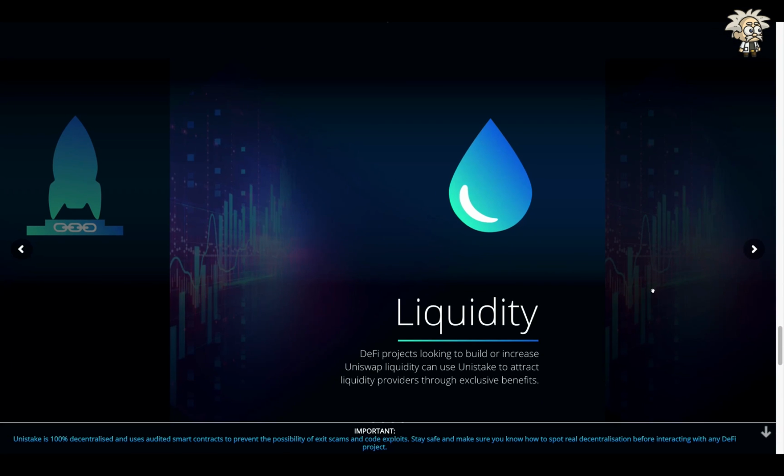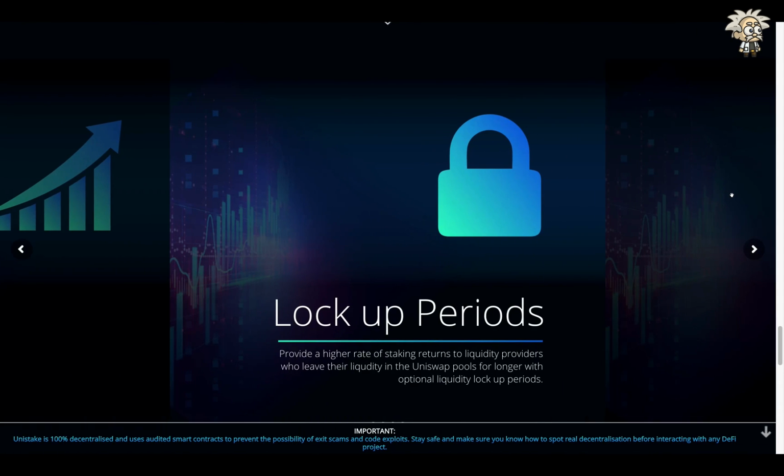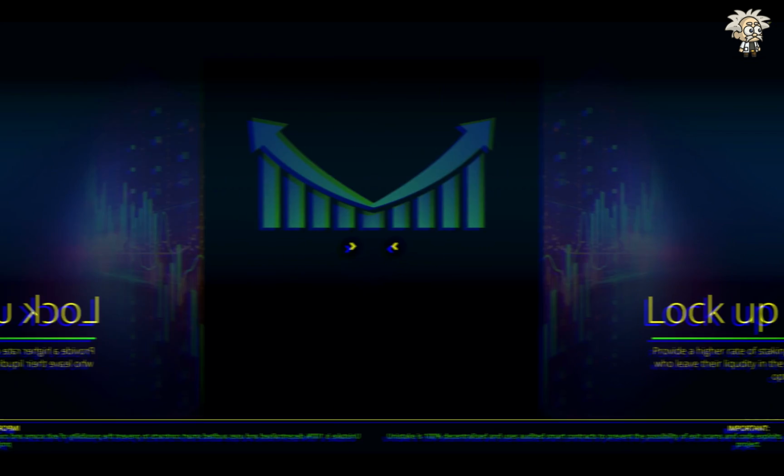First one is liquidity, guys. Decentralized finance projects looking to build or increase Uniswap liquidity can use Unistake to attract liquidity providers through exclusive benefits. Staking bonuses: existing projects can use their company tokens to create staking bonuses, and new projects can program their smart contracts to work with Unistake out of the box. Lockup periods: provide a higher rate of staking returns to liquidity providers who leave their liquidity in the Uniswap pools for longer with optional liquidity lockup periods.